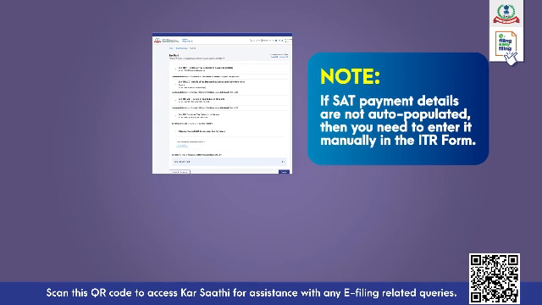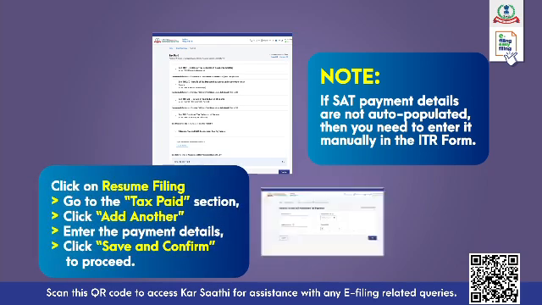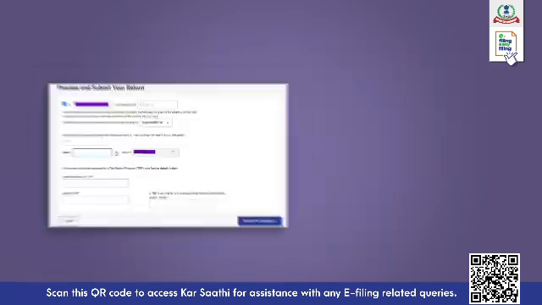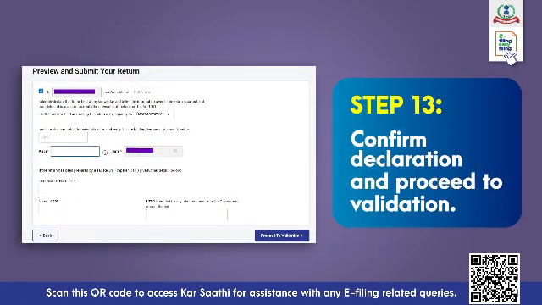If SAT payment details are not auto-populated, then you need to enter them manually in the ITR form. Click on Resume Filing, go to the Tax Paid section, click Add Another, enter the payment details, then click Save and Confirm to proceed. Confirm declaration and proceed to validation.